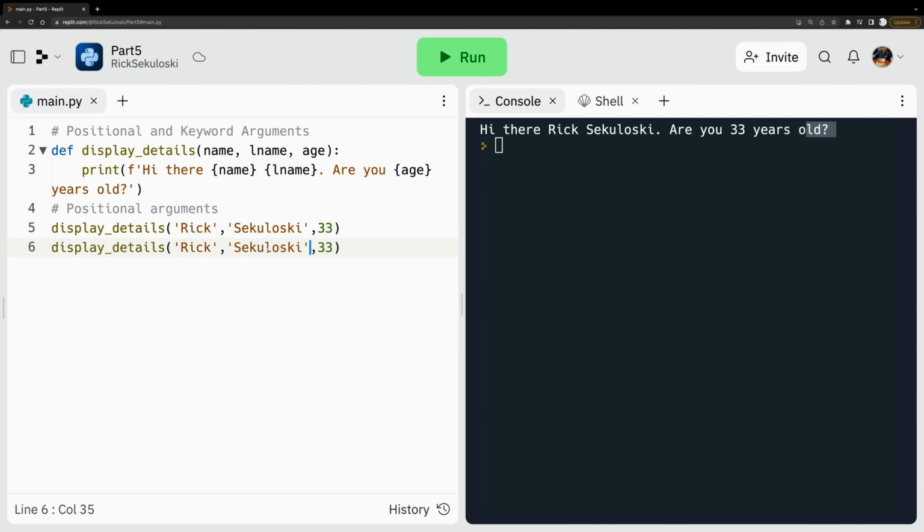So if I change the order from this to this, don't forget the commas, and if I run it, the output will not be meaningful at all because: hi there, Rick 33, are you Sekulowski years old? The output is rubbish. So that's why, with positional arguments, their order is very important, and we cannot play with the order if we want to have the right output. Good. Now you know about positional arguments.